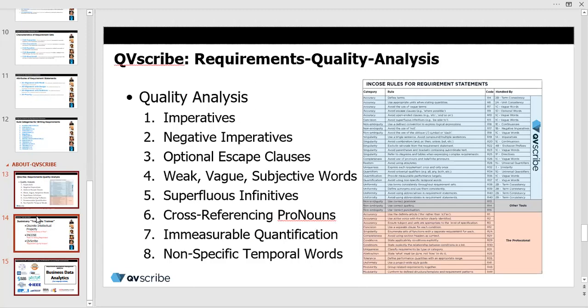So the idea is to fix everything in the requirement stage when it's just in a written format, make sure that it is as consistent as possible before you then move into all your later production stages. And this tool is a great tool to help you pull that off.